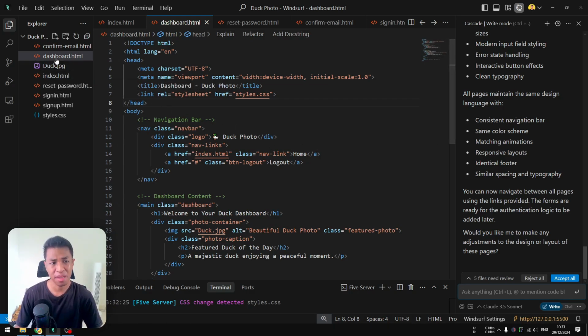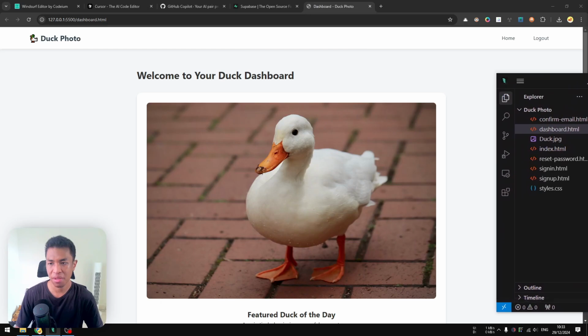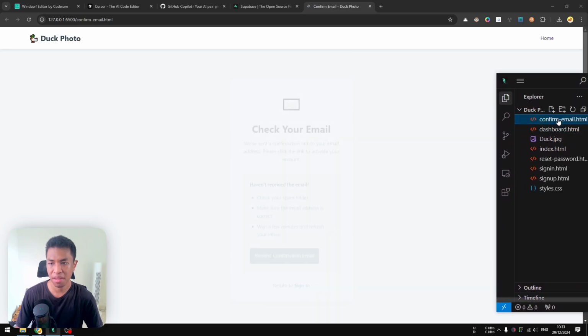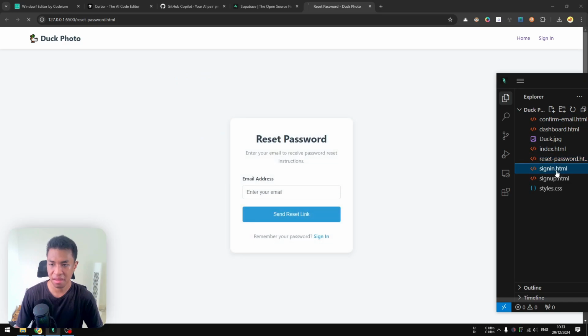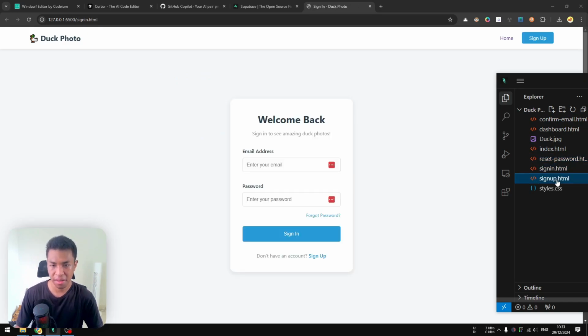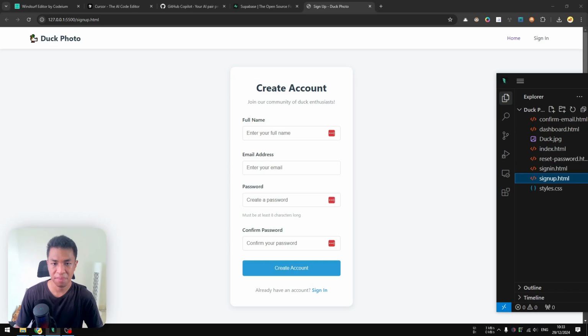Anyway, now we have the confirm email, reset password, sign in and sign up pages. So now I'm going to preview it. Let's move the window a little bit here and let's click confirm email. This is the page, this is the reset password, this is the sign in, and this is the sign up page. Okay, I think it's pretty good. I haven't tested all the features, I haven't clicked all the links, but that's not the problem at the moment.